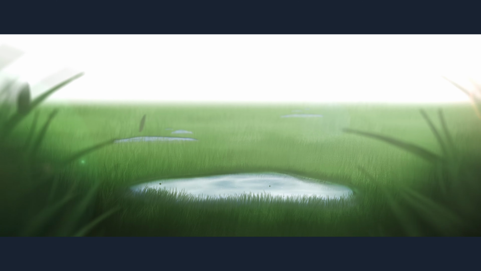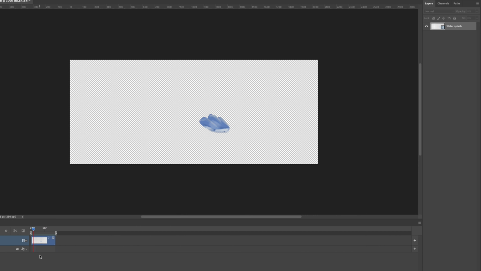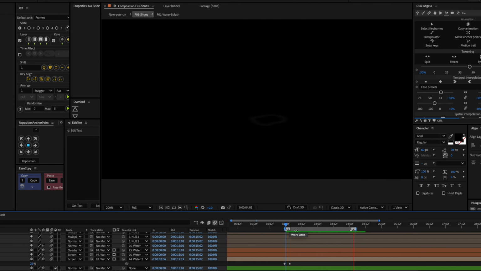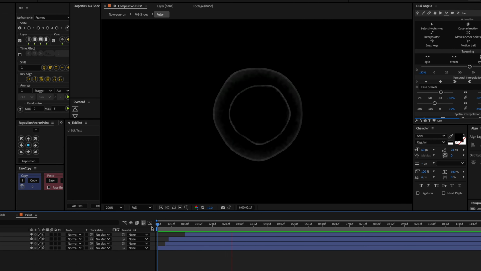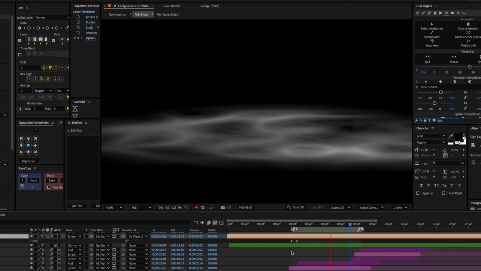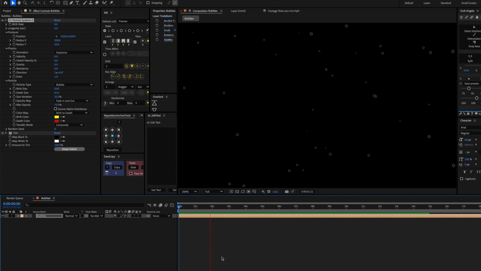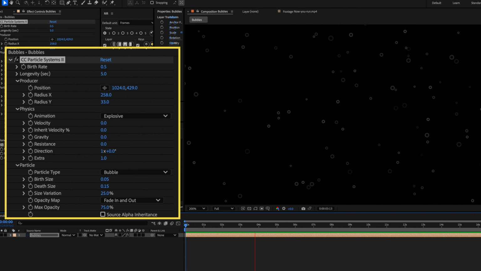For this shot, I've drawn a water splash animation in Photoshop, as I explained to you earlier during the loop section, and I've combined that with some other After Effects layers, like the water rings made with circular shapes and adding some waves, the water surface using a fractal noise but changing the first two settings to strings and spline, and the bubbles, which is a particle system like the ones we've seen before.